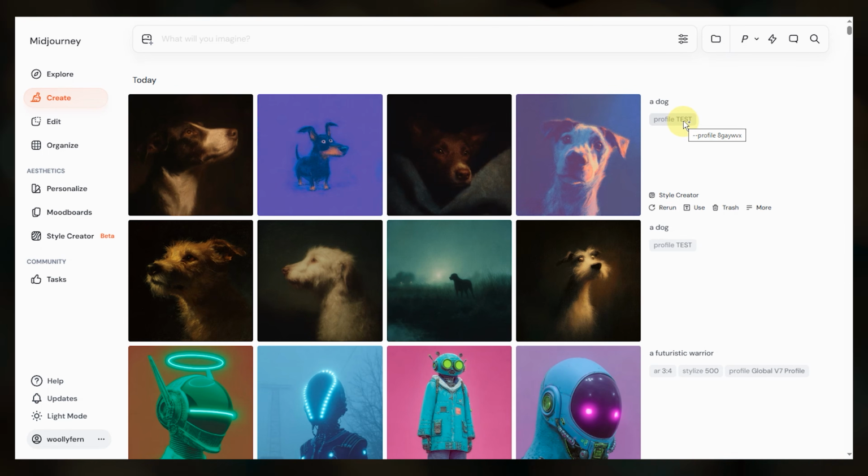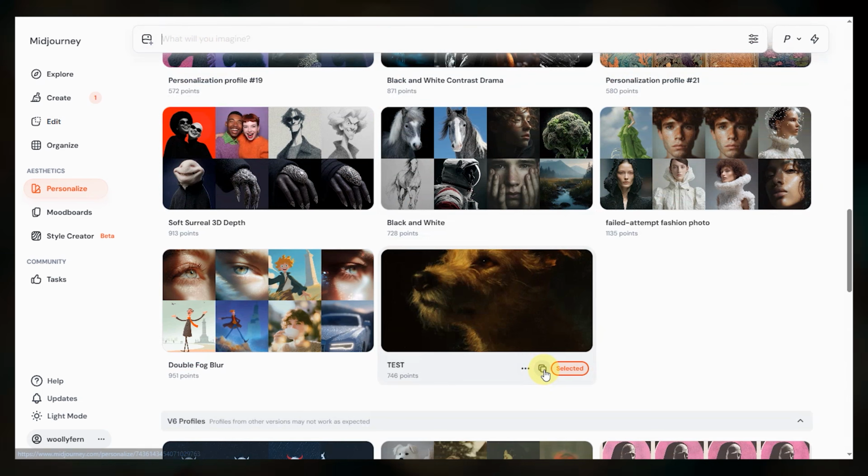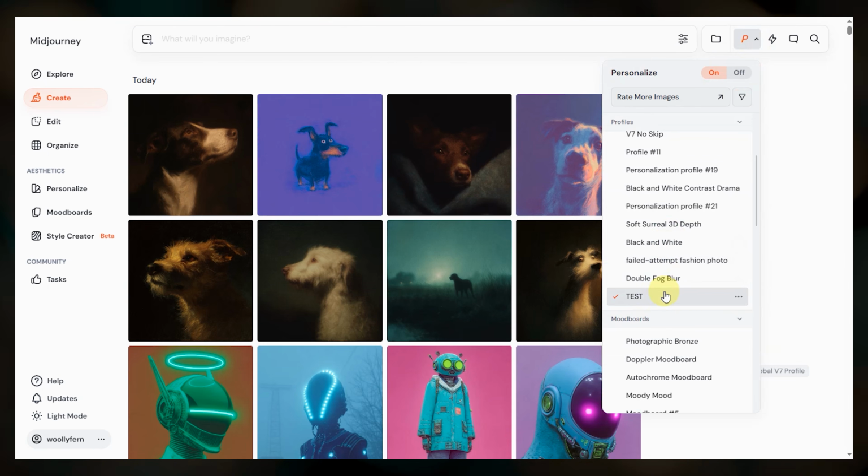version of that profile. The old code still exists and you can use it, but it points to the older version of my profile. So if you've been refining a personalization profile by selecting more images and you want to make sure that you're using the most current version in your prompt, either click this button to grab the long code or just select the profile from the dropdown because that will always pull the latest version of that profile automatically.